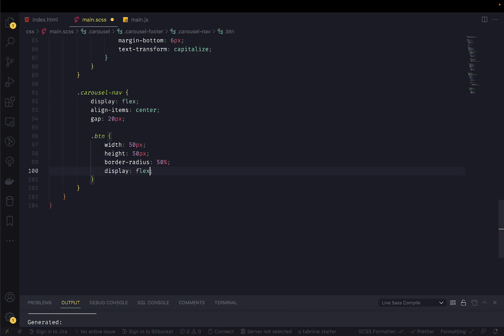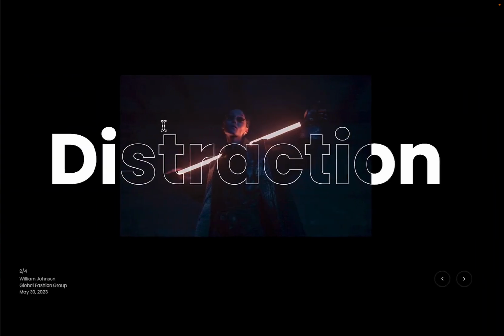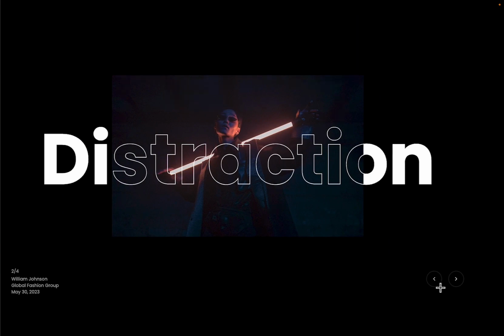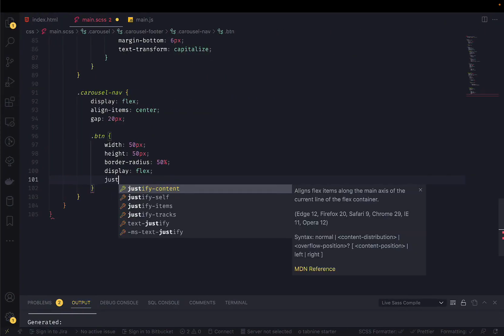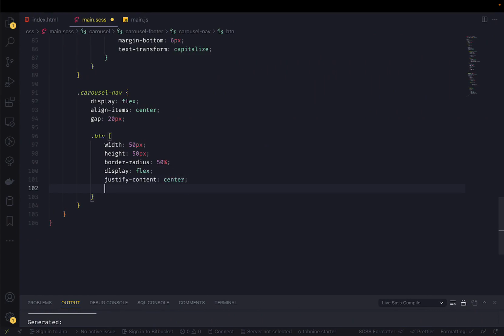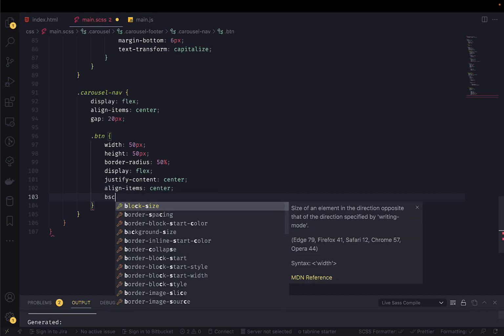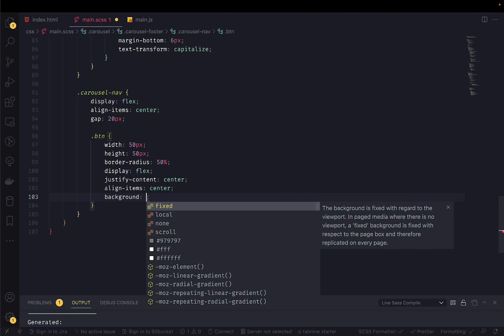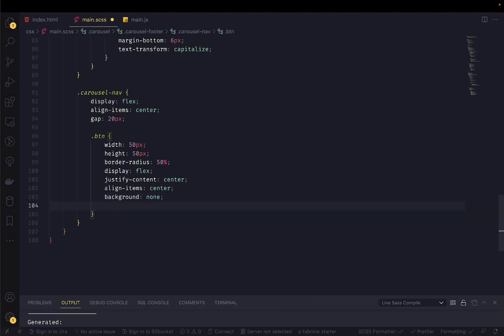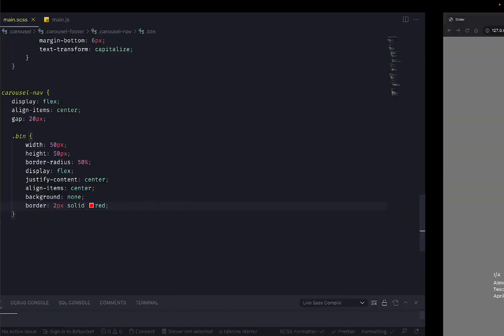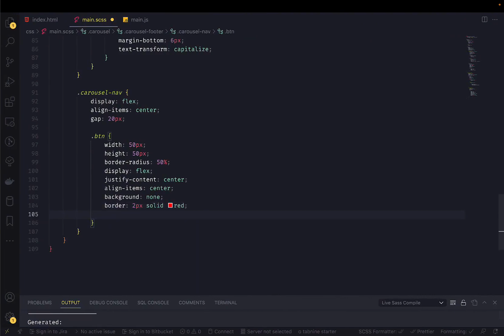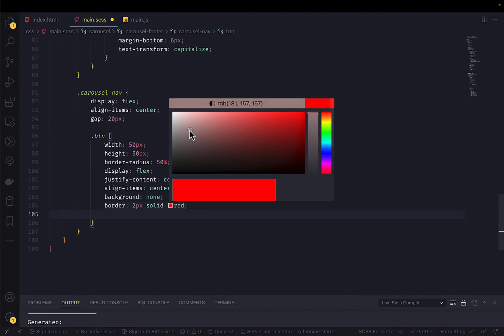So display flex, because we try to center the icon inside this rounded button. So set display flex, then justify content to center and align items to center as well. After I do this, I will set background to none, because we don't need any color there. Then we'll set our border to 2 pixel solid. I'll use red for now. We'll give them a better color later. So we'll not even need that red, we just need white.